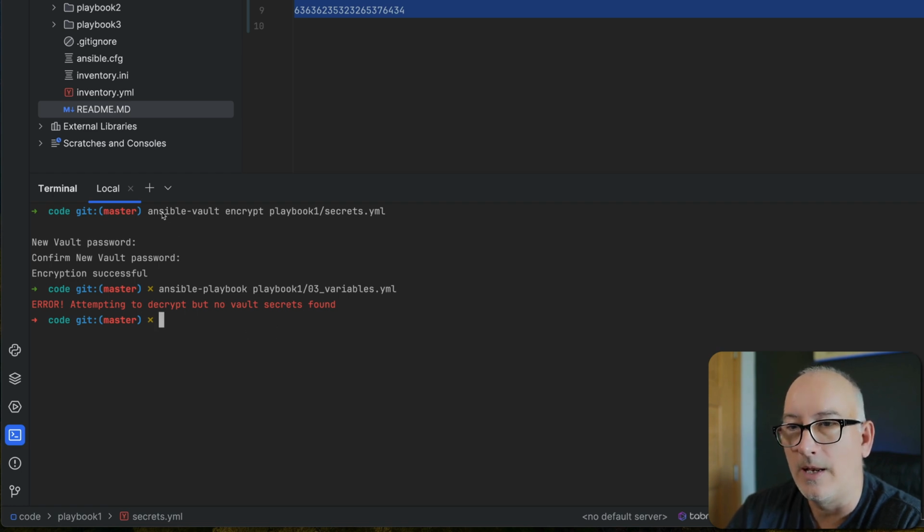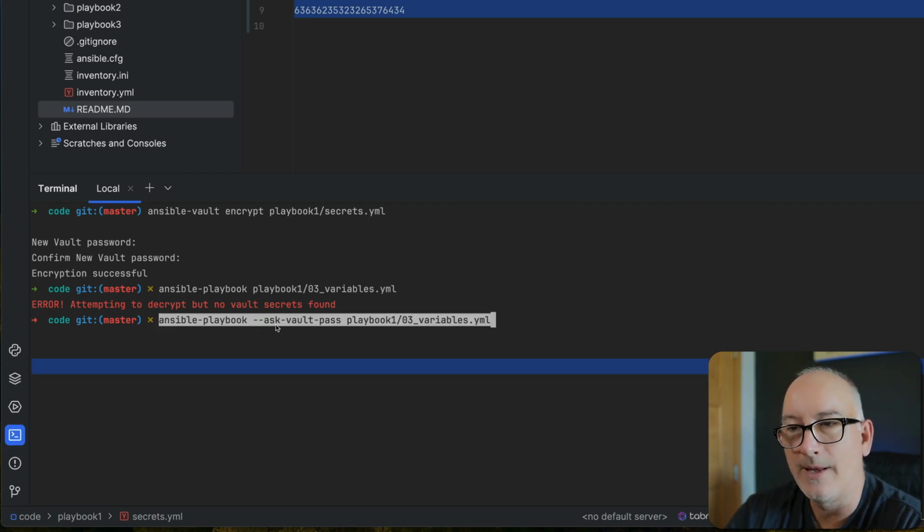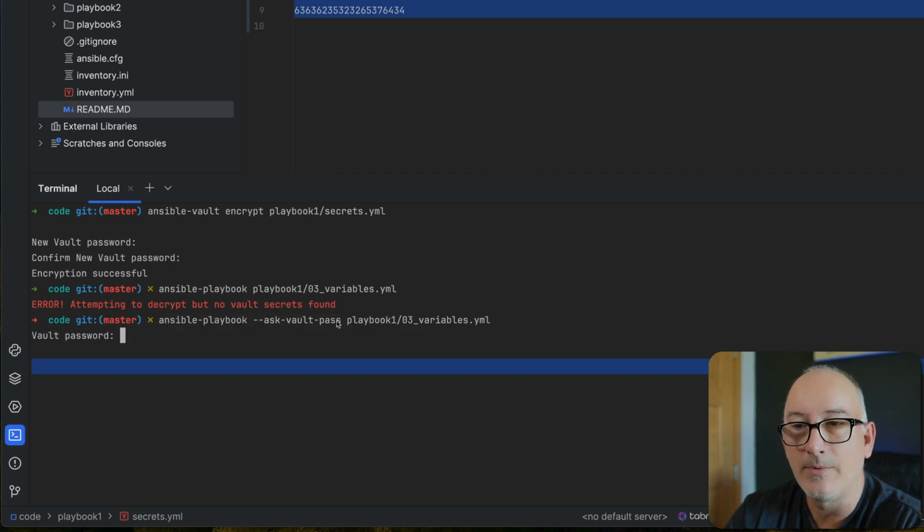Now, if I want to decrypt this, I can decrypt this, but I want to run this playbook without decrypting it. There is an option on ansible-playbook where I can ask it for this vault password. What I'm going to do is enter here. It's going to ask, hey, what's the password? I'm going to type in secret again.